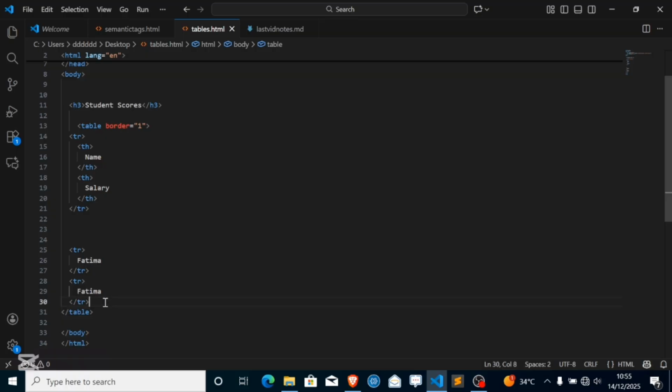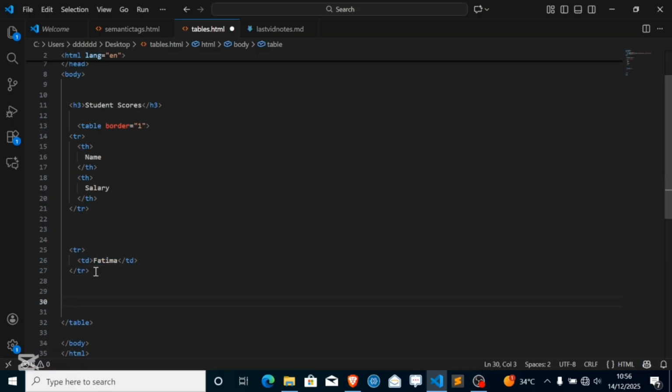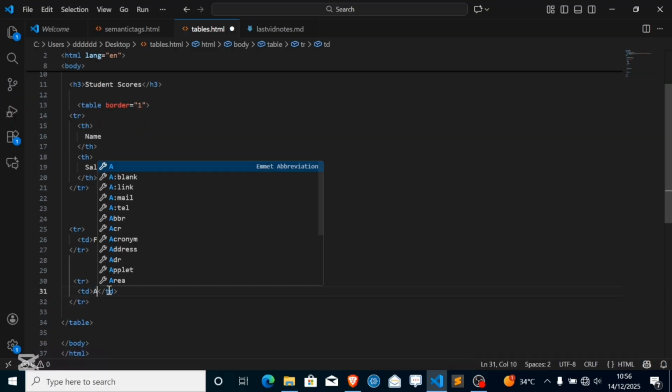Okay, sorry, a mistake. We forgot the table data. Let me delete this. So this is the first row. This is the second row. So in the second row we'll put td, which is the table data. So that will be Fatima. We'll duplicate this. So just keep in mind, for every table row we must have table data in it. So let's paste this and name it Abdul.